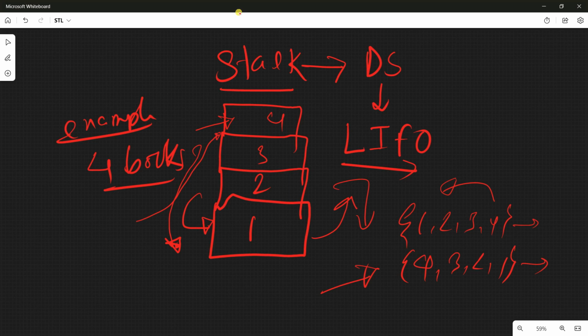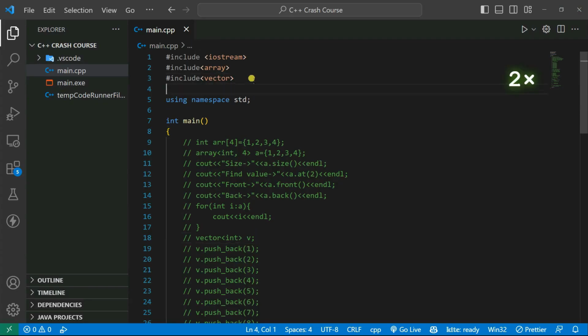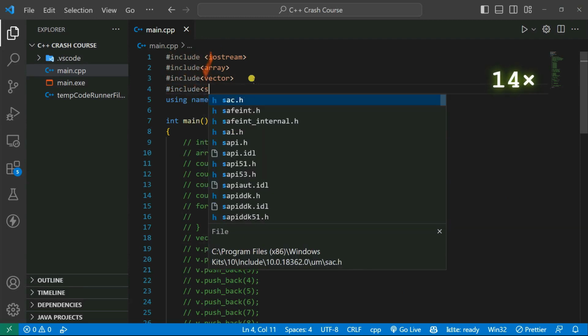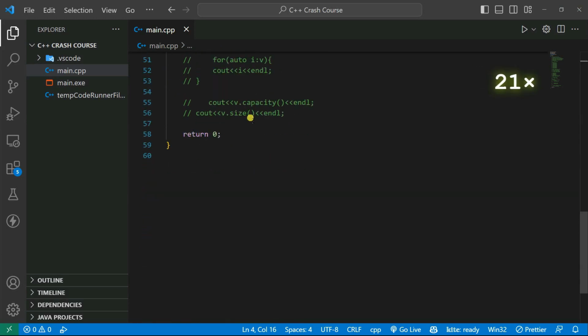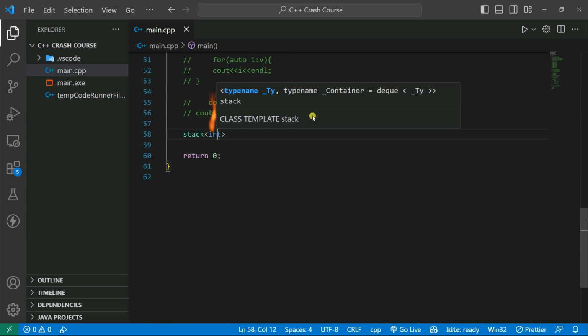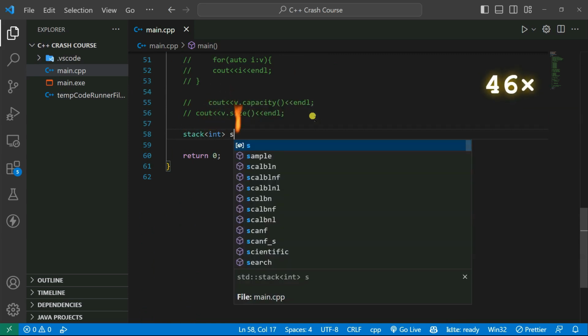Now we're going to check how you can use it in our C++ program. In order to use the stack, you need to include it. So for that, #include, and the library name is stack, right? In order to use the stack in your program, you need to use the keyword stack, and you need to give it the data type. And I have to do the same thing again and again. And you need to give it the name of the stack.